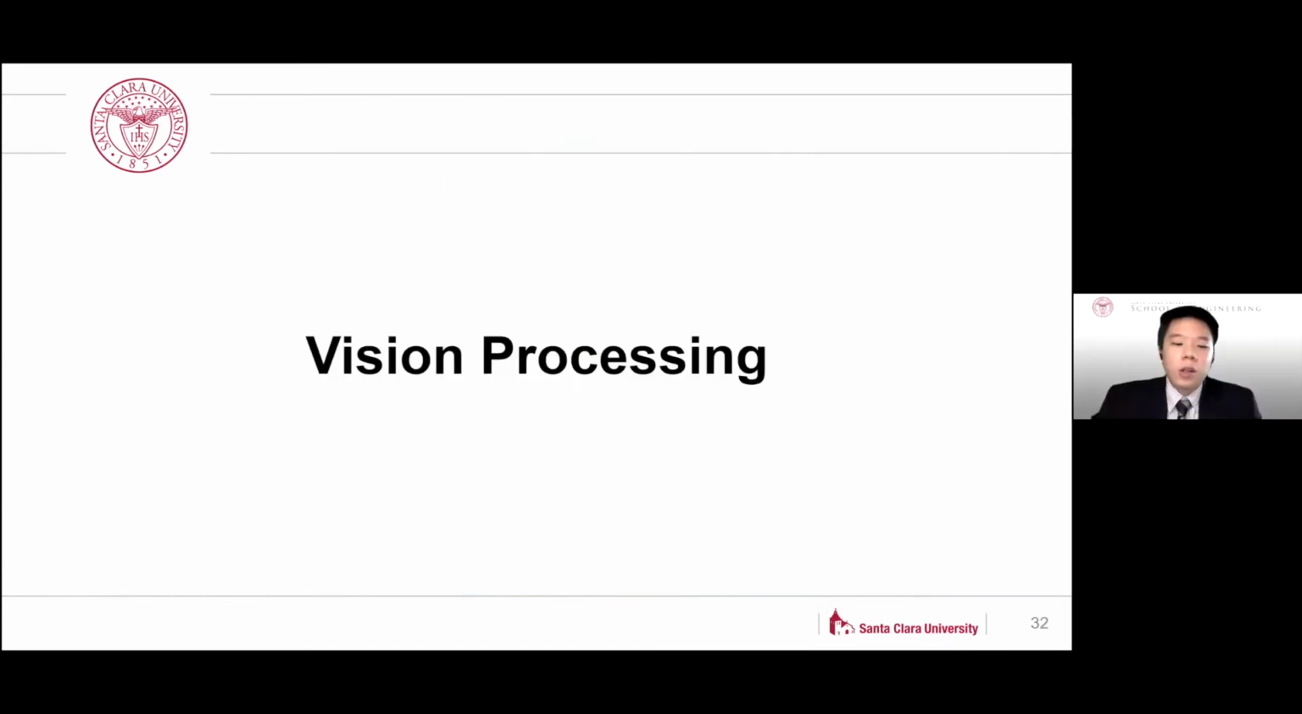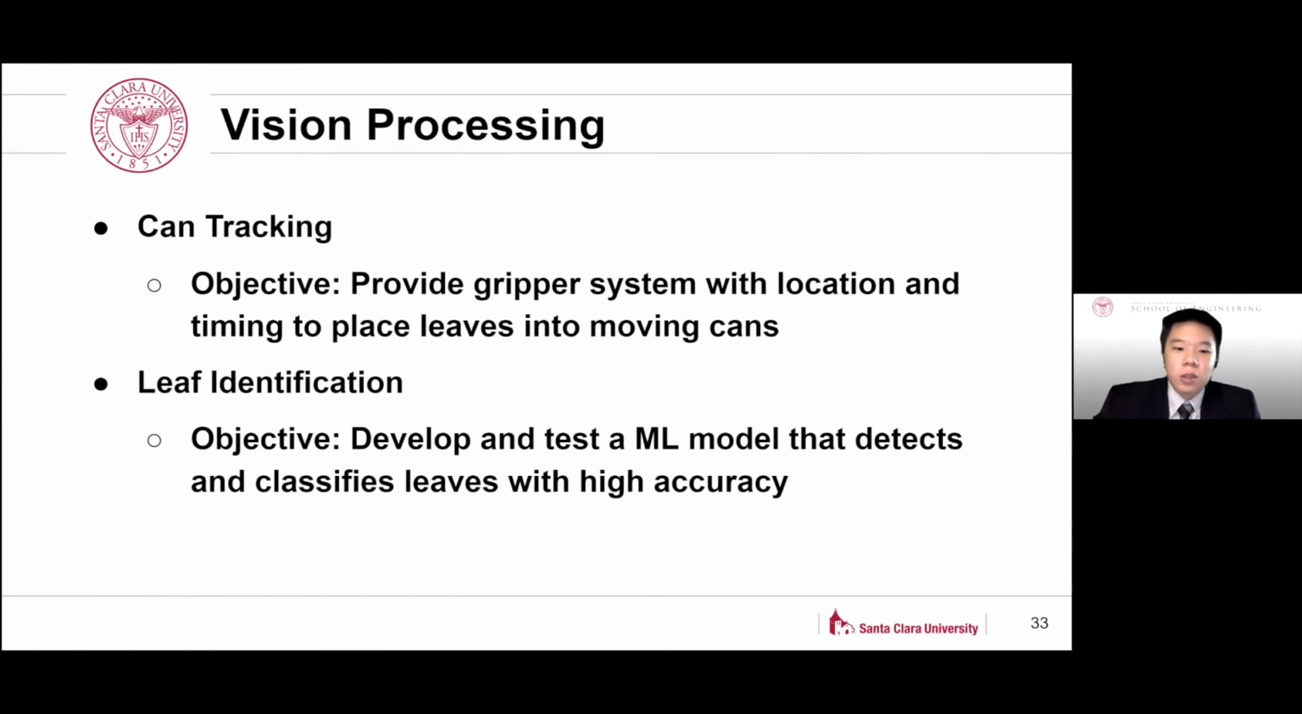Thank you, Johnny. Now we can talk about the vision processing system. The vision processing system consists of 2 main programs, a can tracking program and a leaf identification program. The objective of the can tracking program is to look at the can conveyor belt to track the can and notify the gripper when to drop the basil leaf. The leaf identification program uses a machine learning model to locate all the basil leaves on the conveyor belt. It will provide the gripper with the location of a leaf when asked.